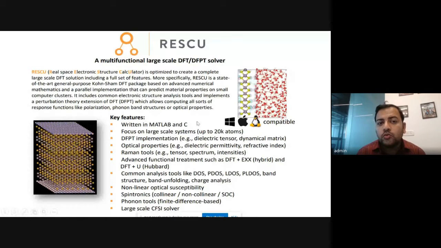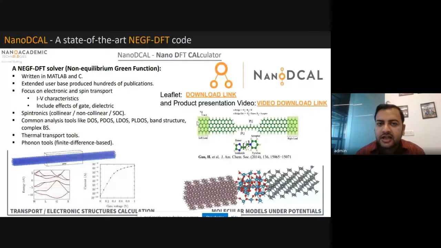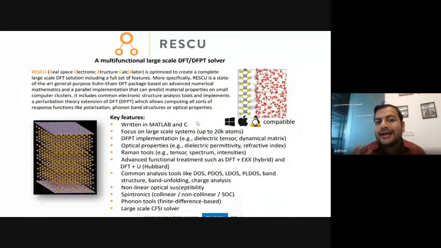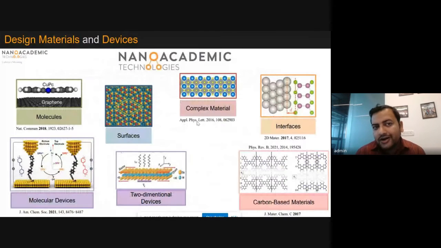So these are two codes. One is NanoDCAL, the second one is RESCU. Both are background calculation engines that will solve the equations in the background and calculate the material or device properties. If we go into the details of what kind of materials and devices it can simulate or model: basically, it works on molecular structures, graphenes, benzenes, or any molecules. There is a molecular builder, where you can also build complex molecules.